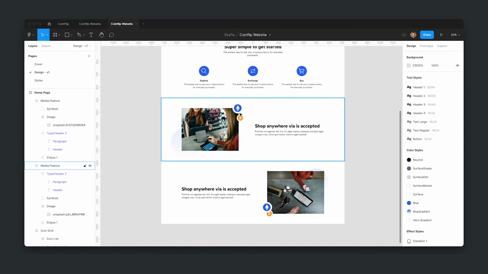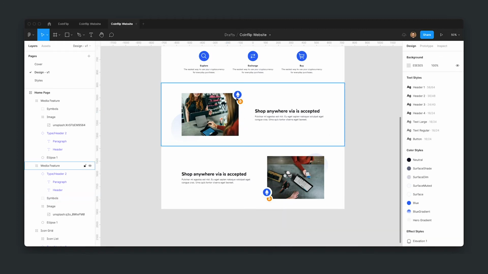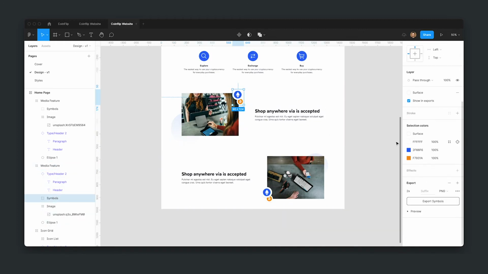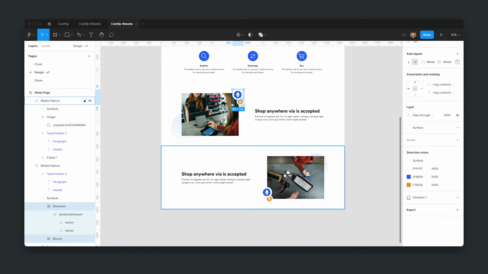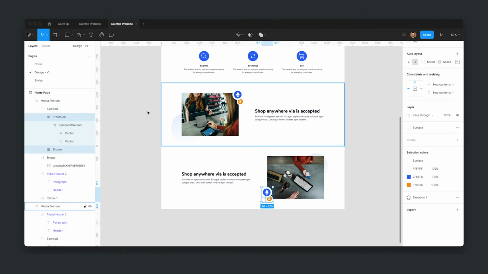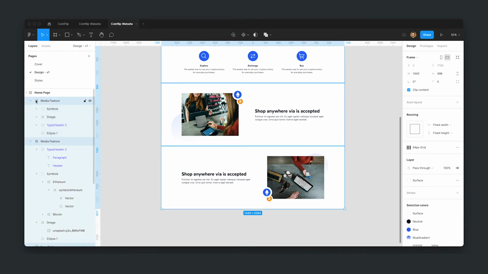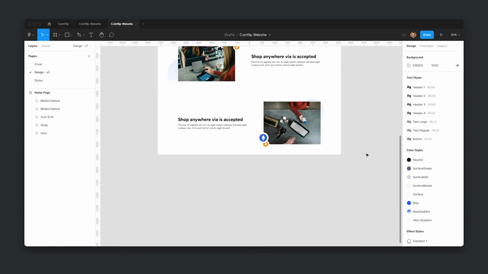Great, and I think that's the media features pretty much done. I'll just overlap this just to create a little bit of visual interest. Great, so with that done, I'm just going to enter in and get rid of the export on these two inner layers. Great. Alrighty, now we're almost done.